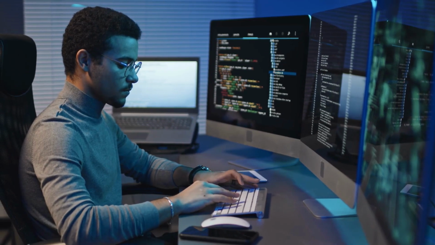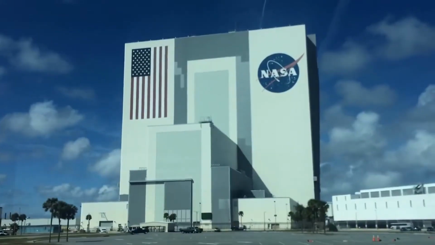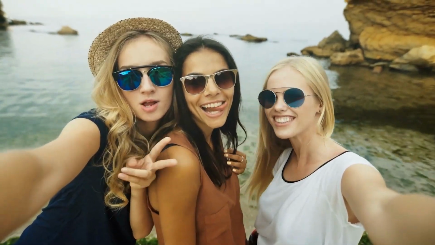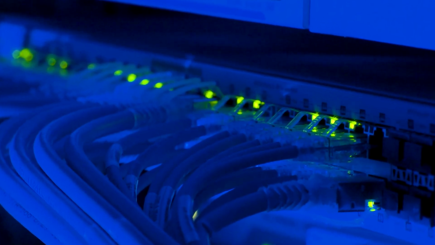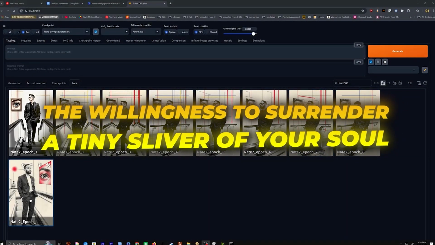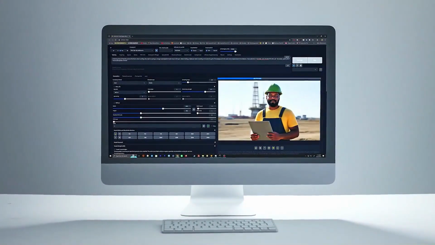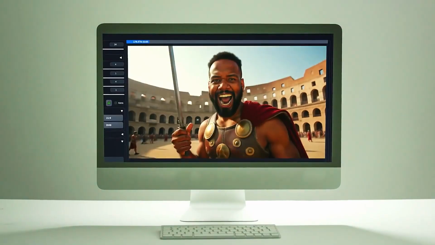And no, you don't need a PhD in machine learning or access to a NASA server. All it takes is a handful of decent selfies, an internet connection, and the willingness to surrender a tiny sliver of your soul to the algorithm gods. Let's start with the basics, getting your face into the machine.